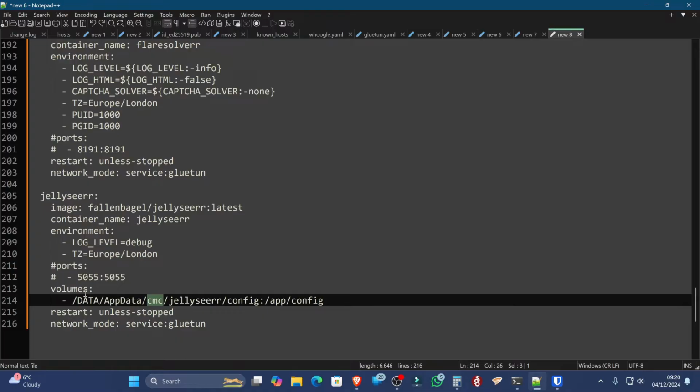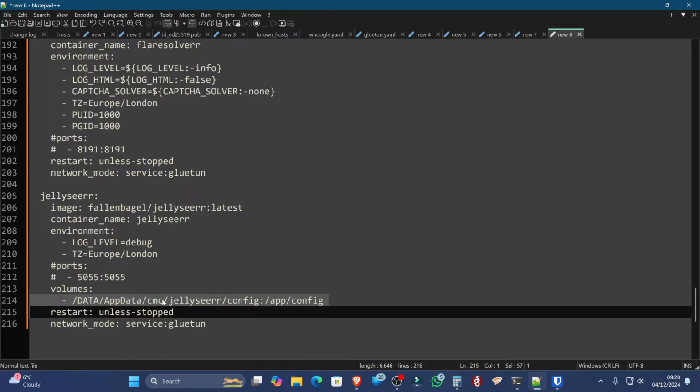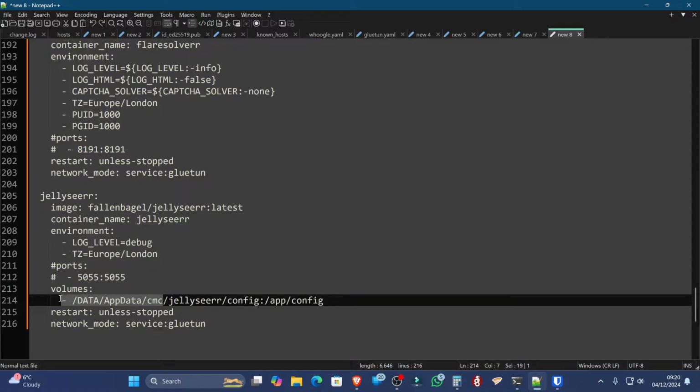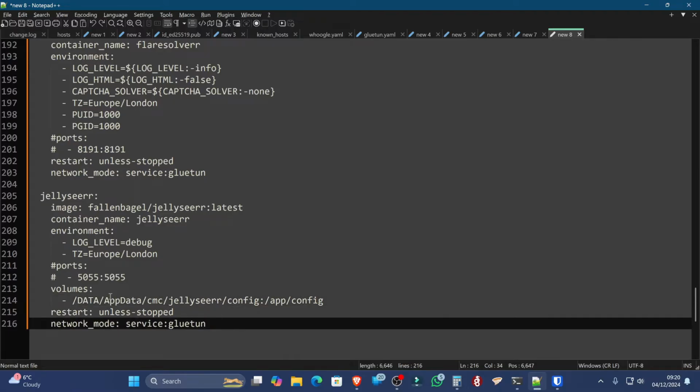So everything falls under that: data, app data, CMC. This is unique to CasaOS. Again, you don't have to do this if you're running Linux or you're putting this on Windows. You're making those differences yourself. Reset and let's stop network mode, service Gluetun.